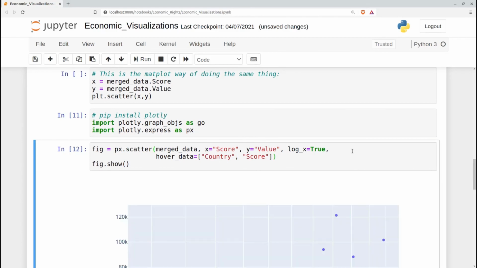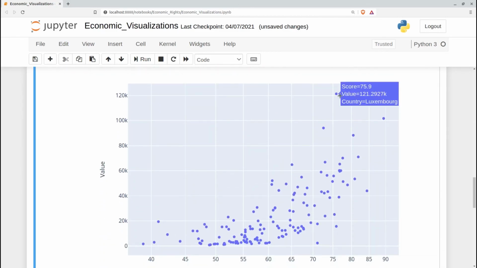This time, when you run the code, you get the same nice plot. But if you hover your mouse over any dot, you'll also see its data values. In this example, you can see that the tiny but rich country of Luxembourg has an economic freedom score of 75.9 and a per capita GDP of more than $121,000. You can similarly pick out other countries at either end of the chart.